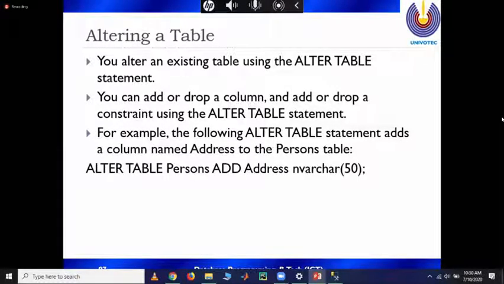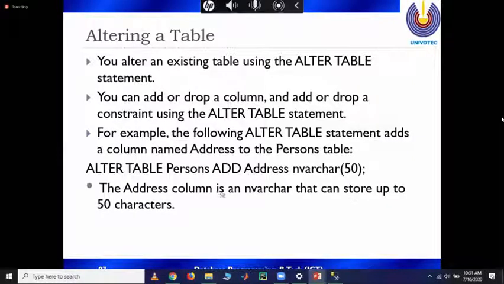Here: alter table person add address nvarchar 50. I forgot that address in that person table, and now want to add that column. Otherwise, you would have to delete that table and again create that particular table with the whole attribute names and data types, everything. Now here you want to alter. The table is already there and you want to modify that table. Then we use alter table person add address nvarchar 50. The address column in nvarchar can store up to 50 characters.